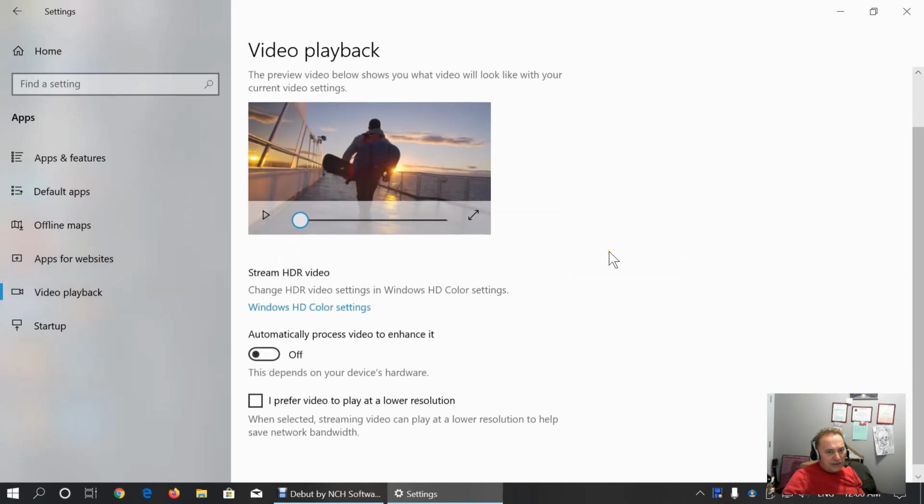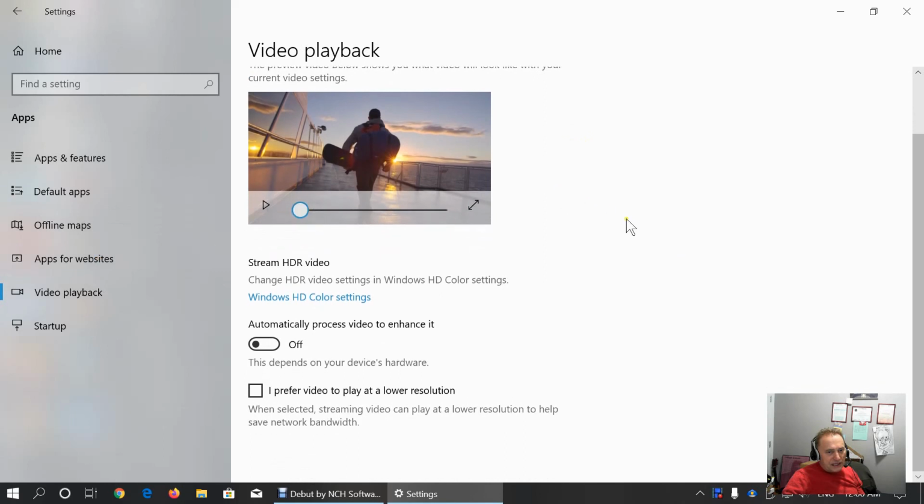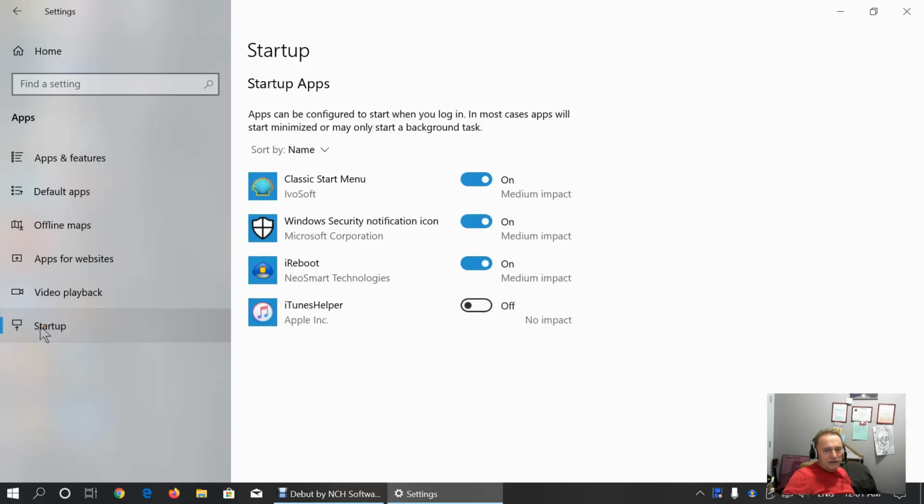The video playback tab allows us to configure video playback. We can choose to automatically process video to enhance it, or to play streaming videos at lower resolution, which is not a perfect option. Sometimes we need to play video in 4K or full high definition, so this setting might interfere with that. So this is about startup.